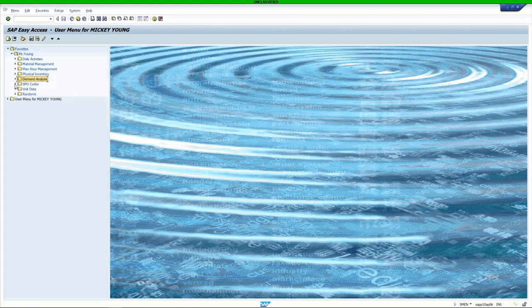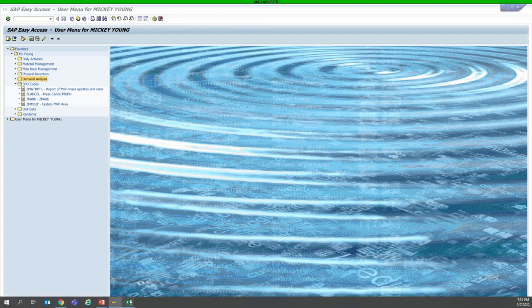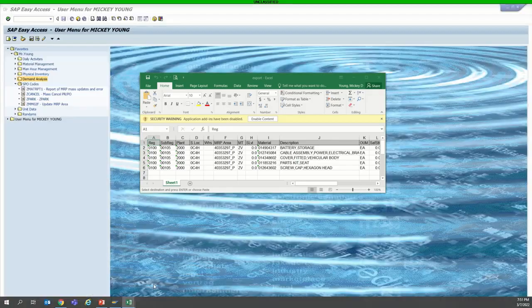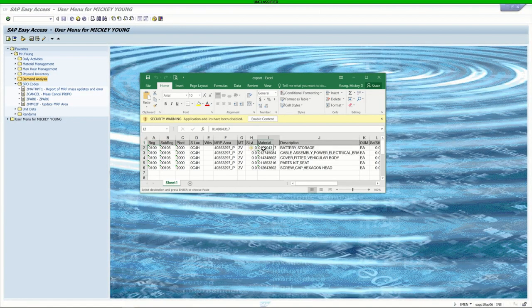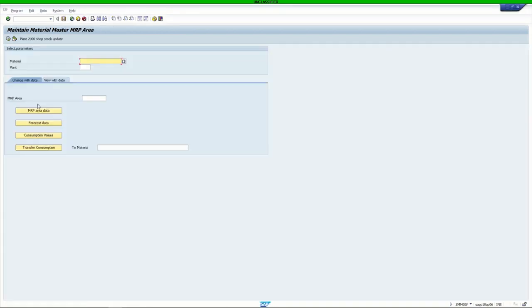So the new code is only for SPOs. It's ZMM02 Fox. So let's go ahead and get our first NSN. And we will go into the system here. So you're going to put your NSN there. You need to put the plant level, and then again, you'll always need your MRP area. So we're going to put that in, then hit execute.